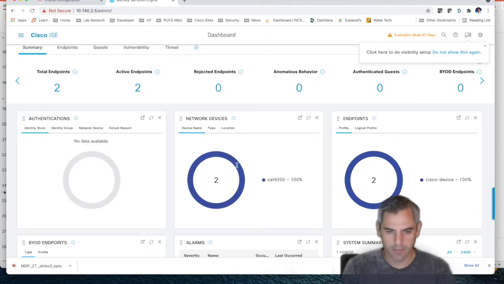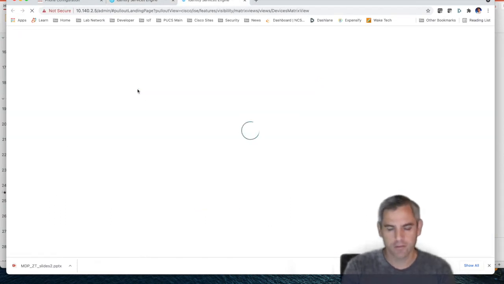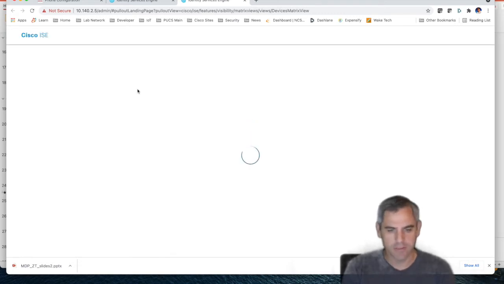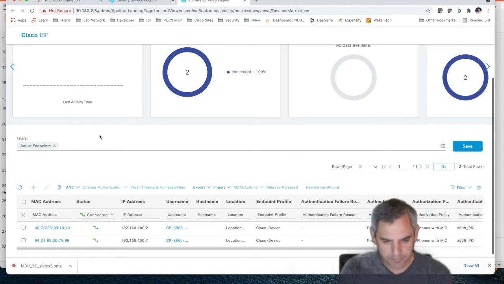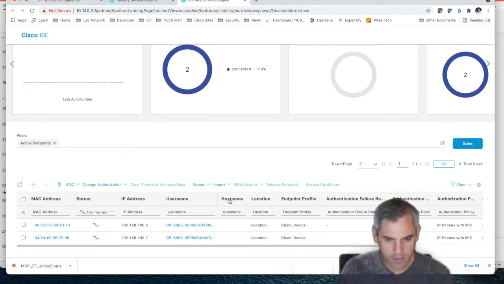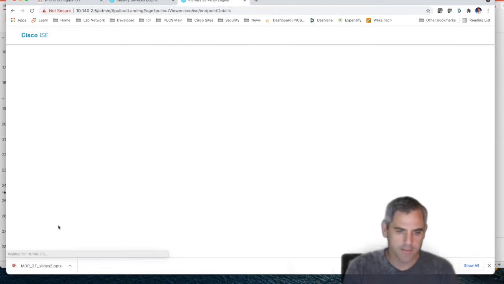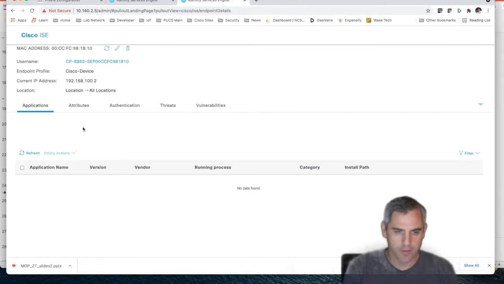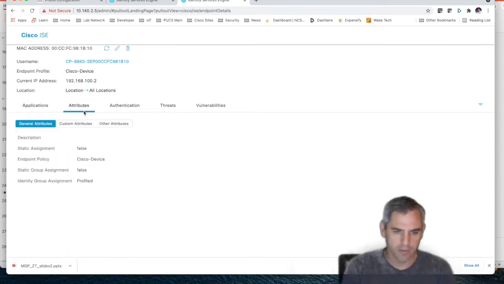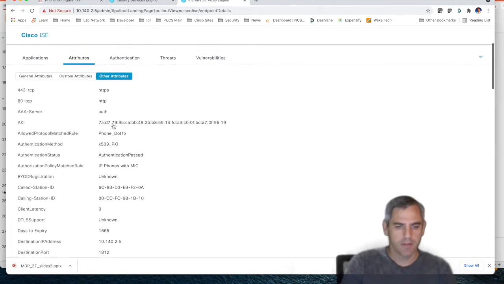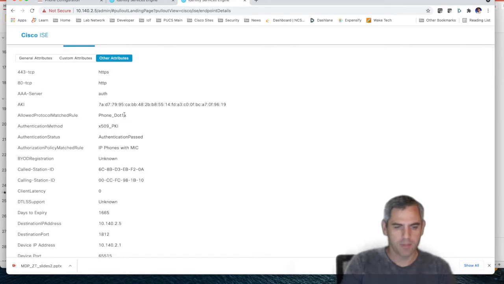And then now going into network devices, I'll show you how these phones have authenticated and what kind of attributes you can see from ICE. And so just real quick, you can see the username matches what I showed you earlier from the switch. I'm going to click on the MAC address, and then you have attributes. And there's nothing really here under general or custom. What we're going to look at is other attributes. And you can see this is my authentication policy. Actually, this is my authorization policy, which all makes sense here in a minute.